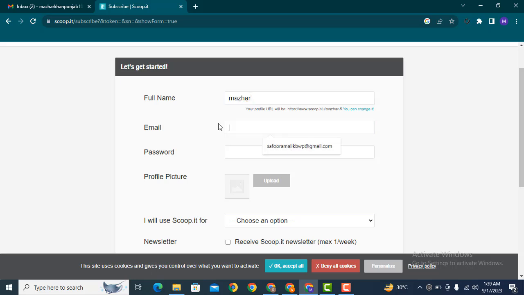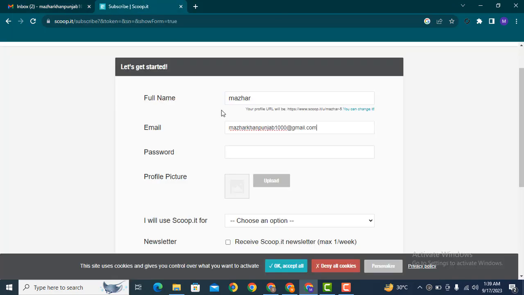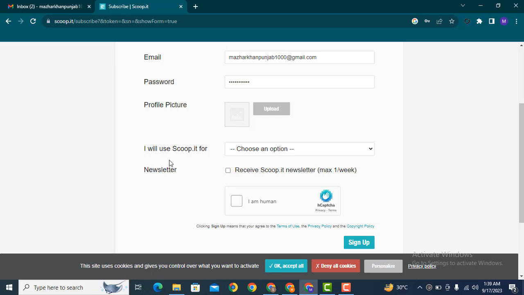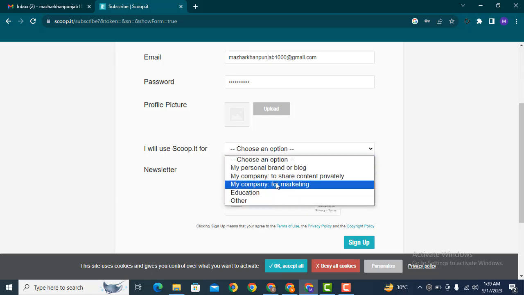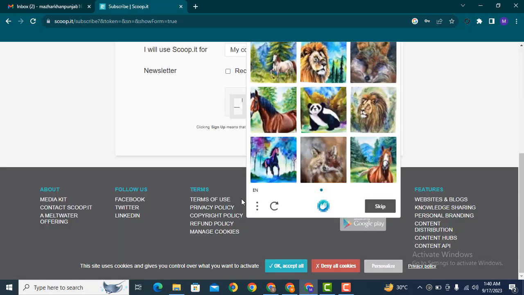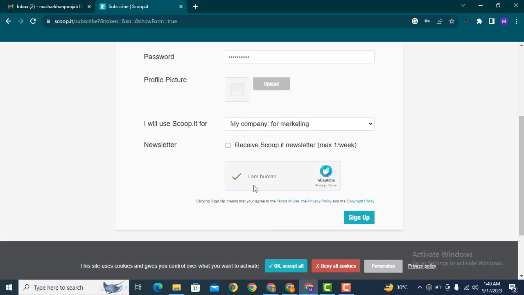Then add email address. After that add some password. Scroll down, here you can see just select marketing. After that here you can see this is the captcha. Just fill out and verify it. Alright, captcha is completed. Now click here sign up button.